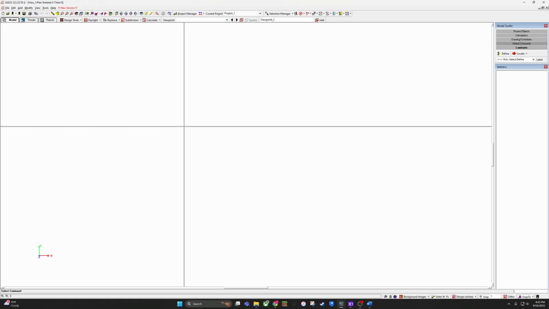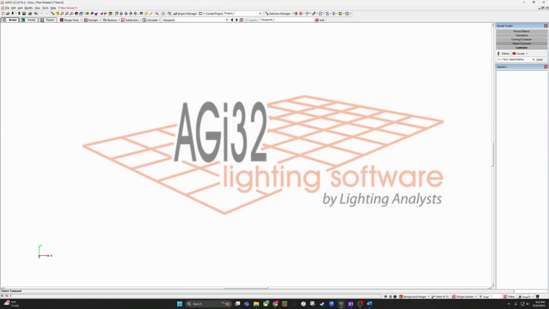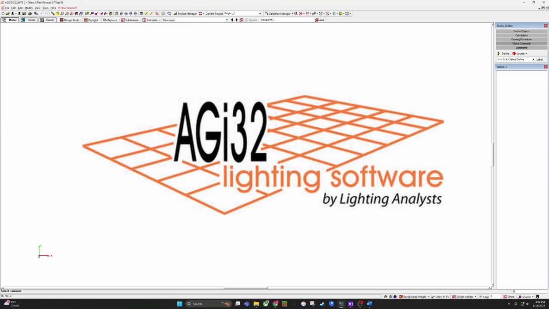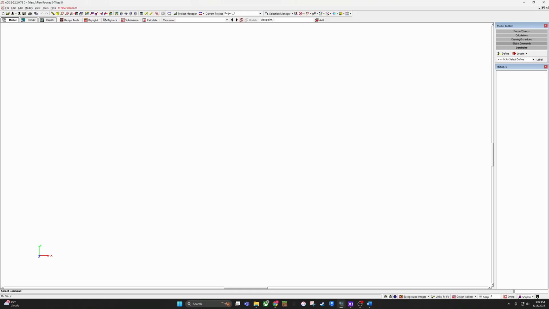Today, we're going to take a look at AGi32. It's one of the most popular lighting design and analysis programs out there. So, what is it? Let me tell you. It's a professional software used by lighting designers, engineers, and architects to simulate how light behaves in a space. That could be for like a building interior, outdoor area, or even a roadway.